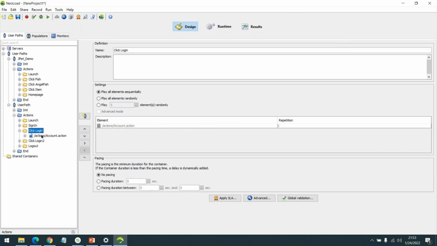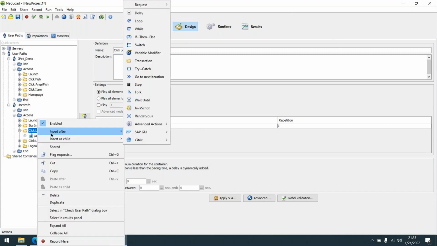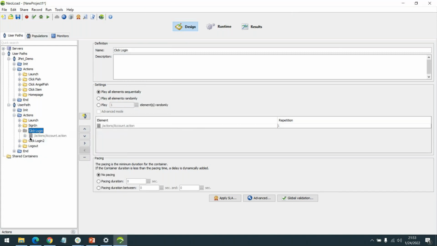This login is not a valid login, so I'm just disabling this. There is a standard that when we disable some transaction in the middle, we just move it to the end, where we will not use it.